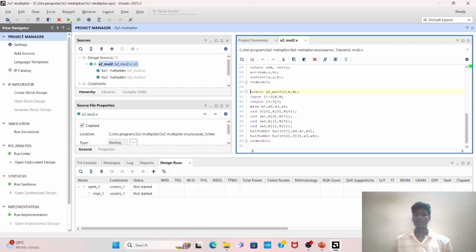Whereas half adder 1 has C1 as an output and half adder 2 has C2 as an output, which will receive the input from the wires. And wire 4 will be the second output of half adder 1, and here C2 and C3 are the outputs of half adder 2. That's it. This is the code of the 2 cross 2 multiplier. Let me check the results. What will be the output when I give different bits as input?